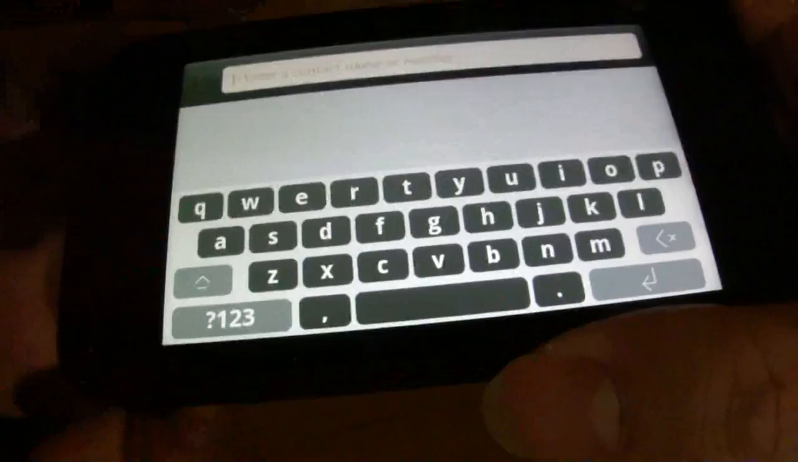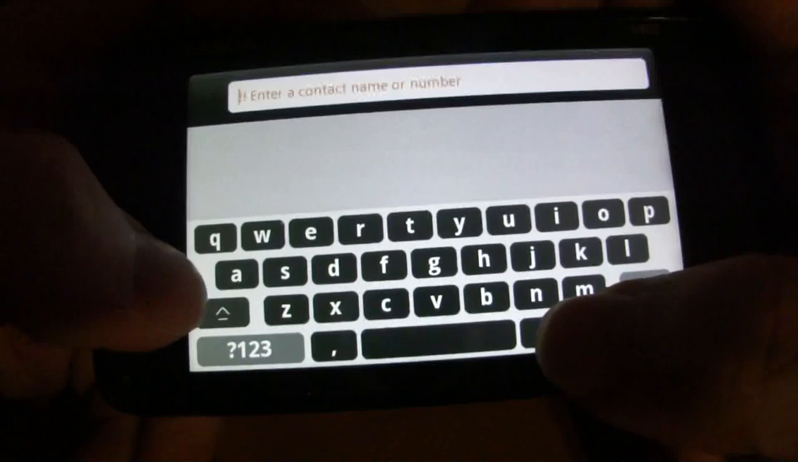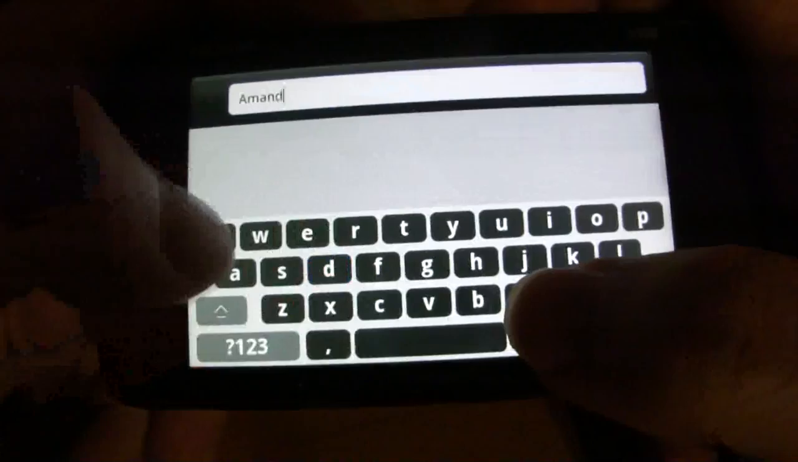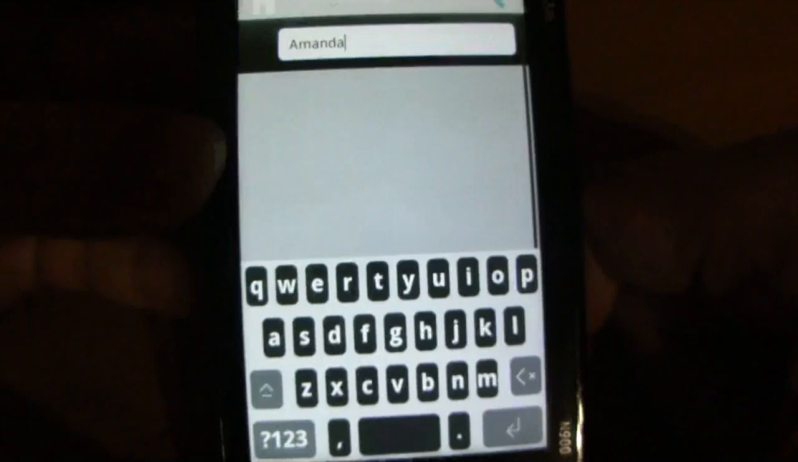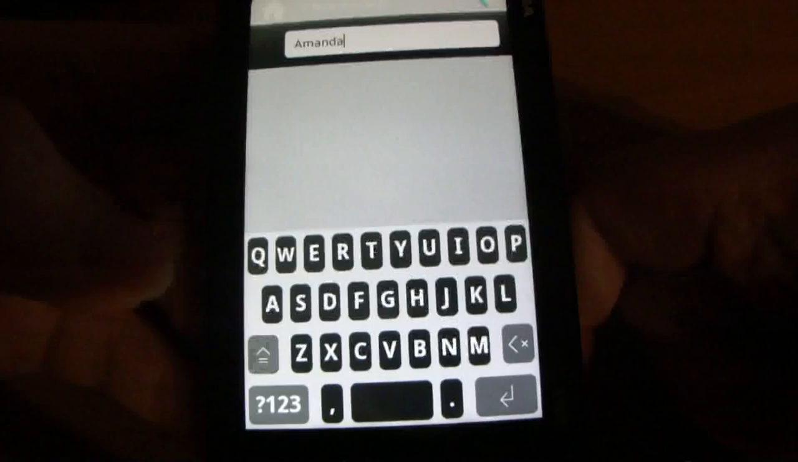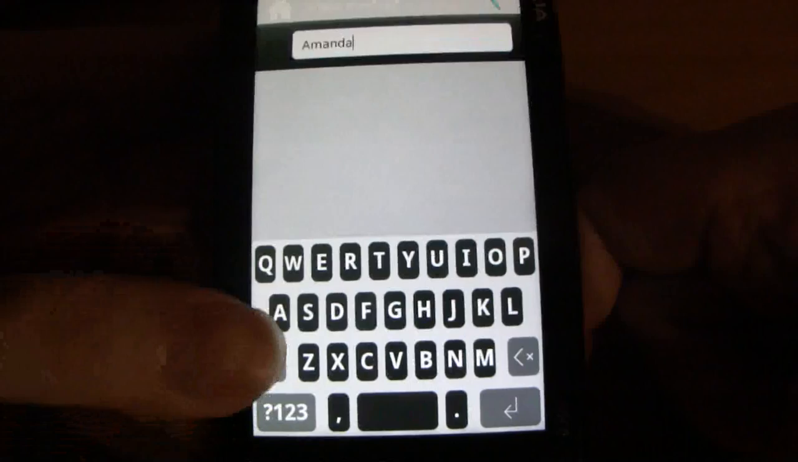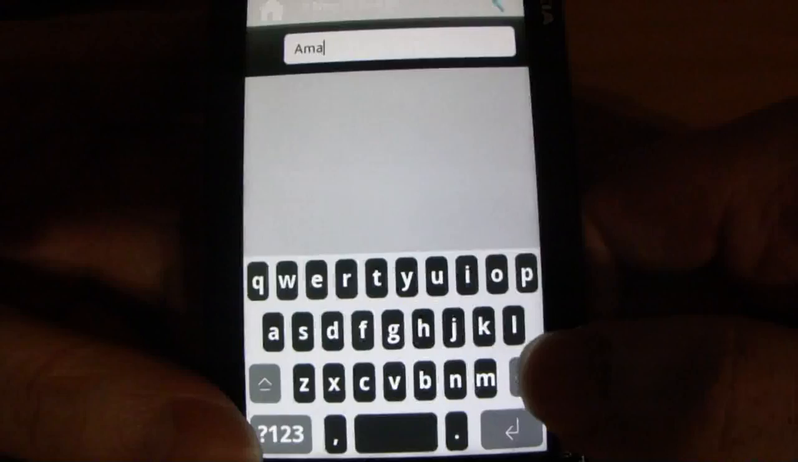For instance, we can type in the name of the contact. The virtual keyboard is quite easy to use, and the keys are separated at very appropriate distances. You can also use the virtual keyboard in portrait mode. Pressing the shift button changes the case of the characters. This is the backspace button, and this is the enter button.